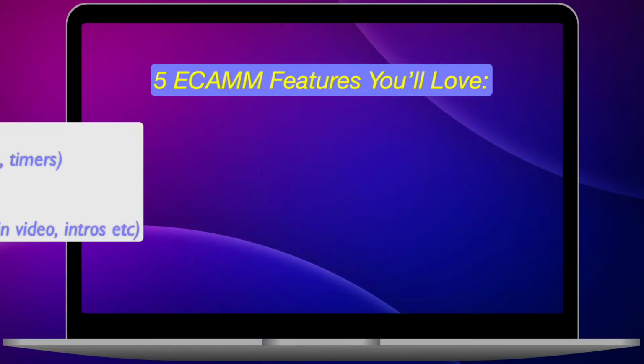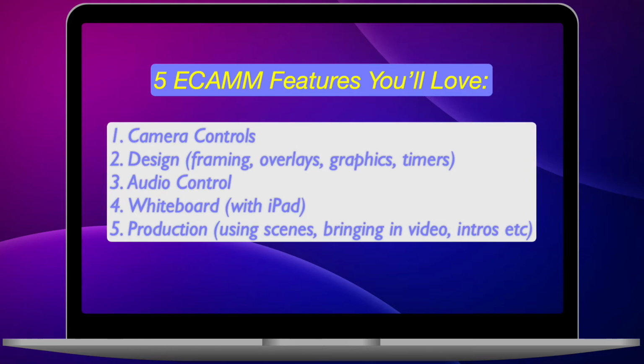All right. Well, today, for those of you who are watching, this is what you're going to learn. 5 Ecamm features that you'll love. Adrian's going to walk us through camera controls, some design features like you're seeing right now, audio control, super important when you present, a whiteboard feature, which is very cool with your iPad, and then some production tips, including using scenes and bringing in videos, etc. Ready? Yeah, absolutely. Right, here we go.